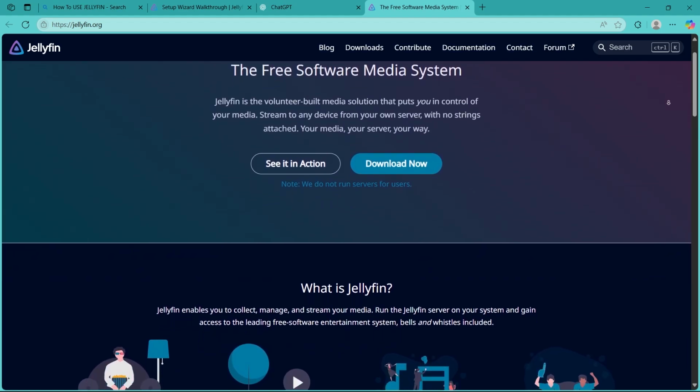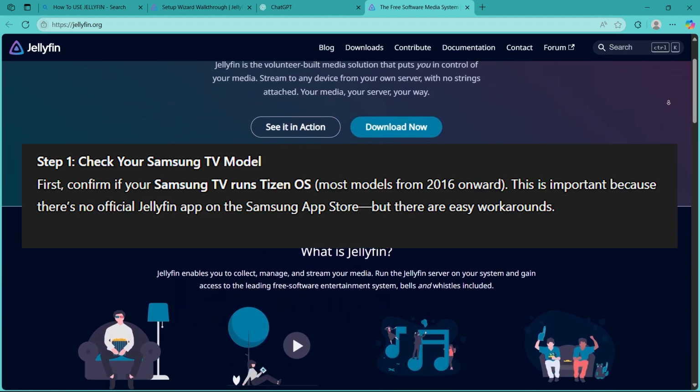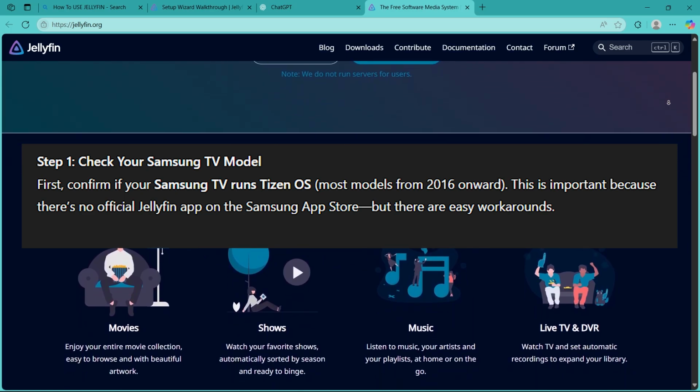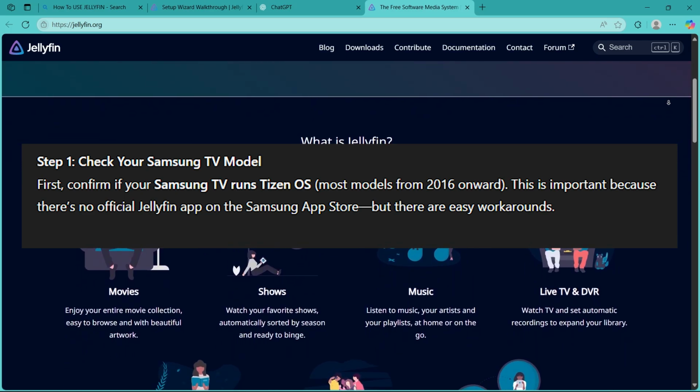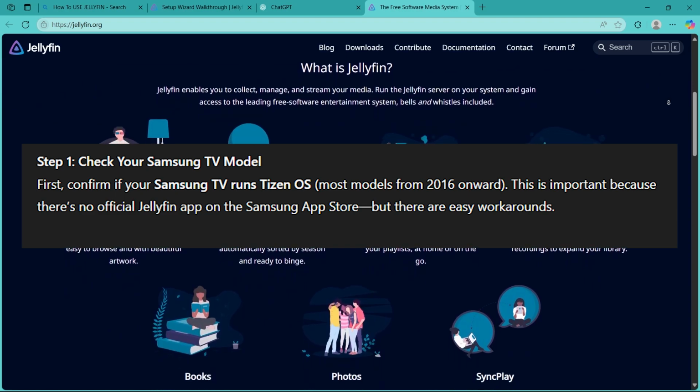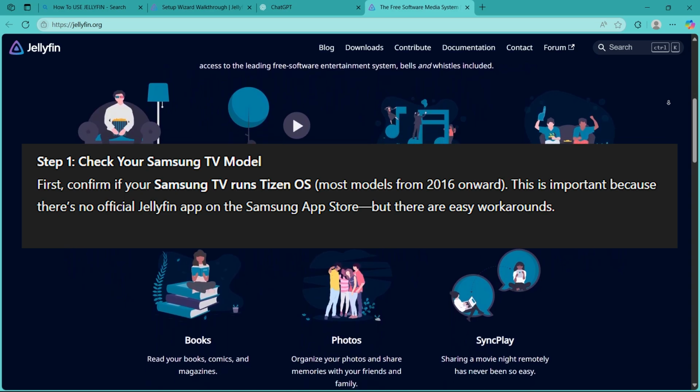Step 1 is checking your Samsung TV model. First, confirm if your Samsung TV runs Tizen OS, that is, most models from 2016 onwards. This is important because there's no official Jellyfin application on the Samsung App Store, but there are easy workarounds.